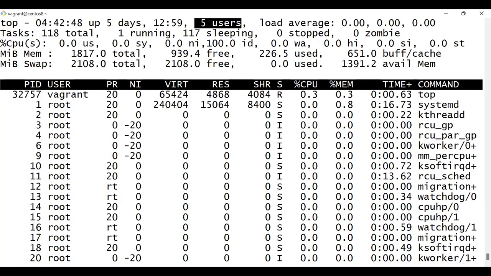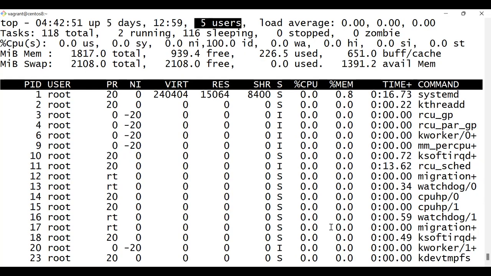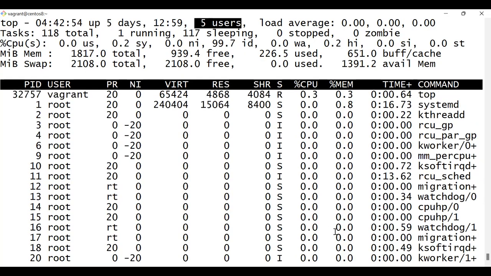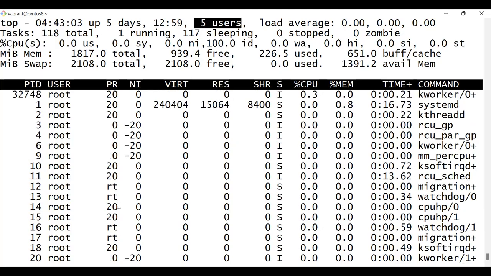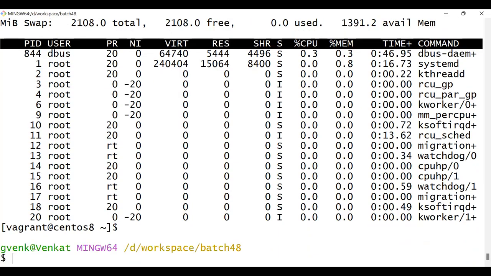And for each process, the CPU utilization, the memory utilization, and which process has what priority. By default the priority is 20. Any process you start has 20. Also the process ID of the process, which user initiated the process, and the status of the process.